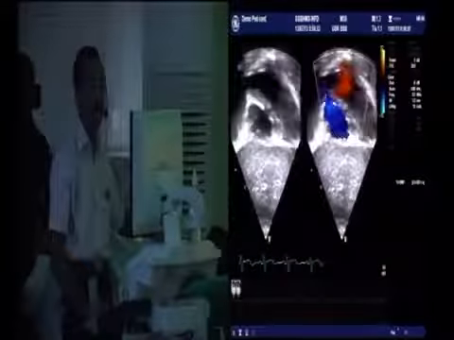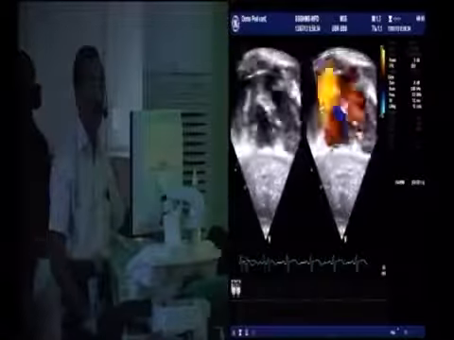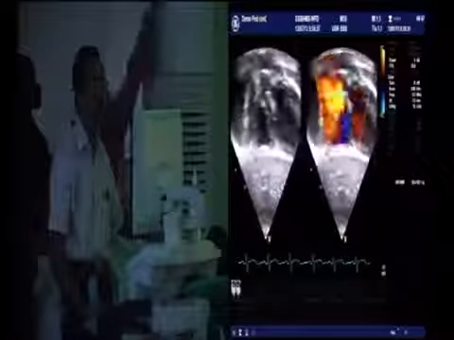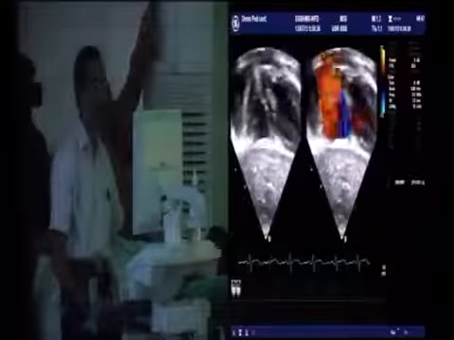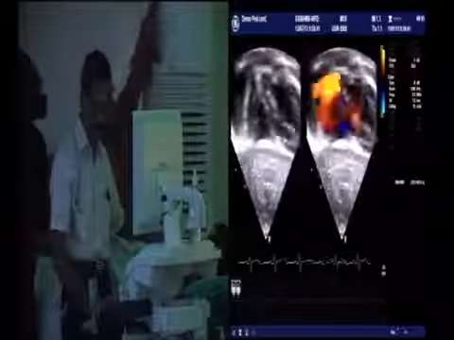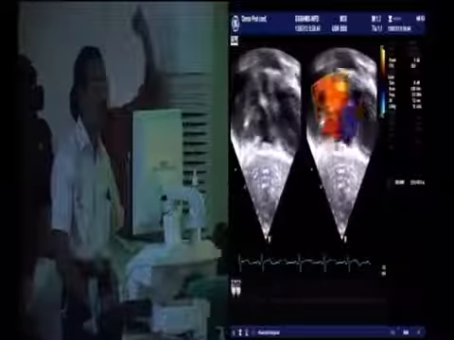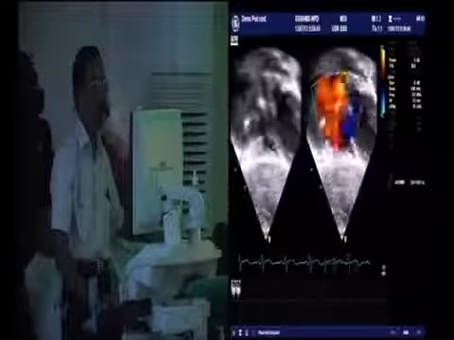And now I tilt it a little more upwards. I can see the SVC opening into the right atrium, and by the side of it will be the right atrial appendage. The right atrial appendage will be seen almost by the side.